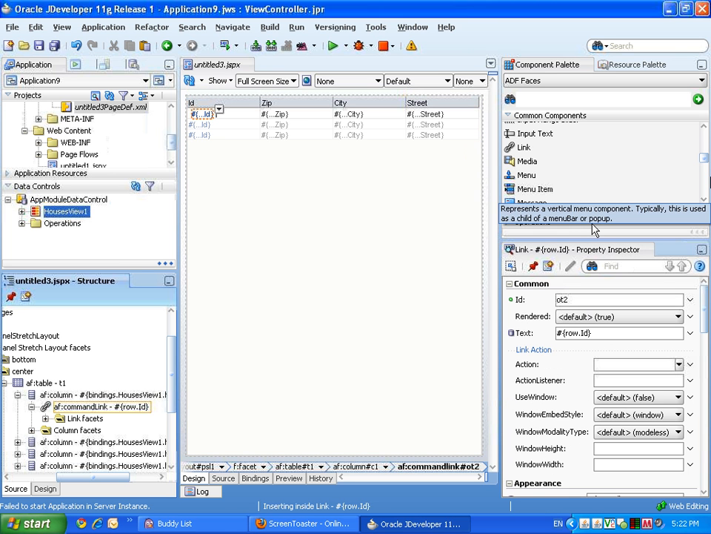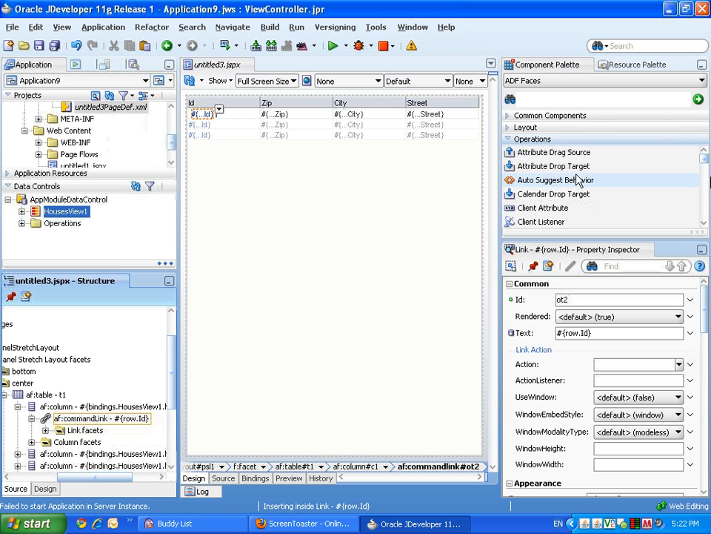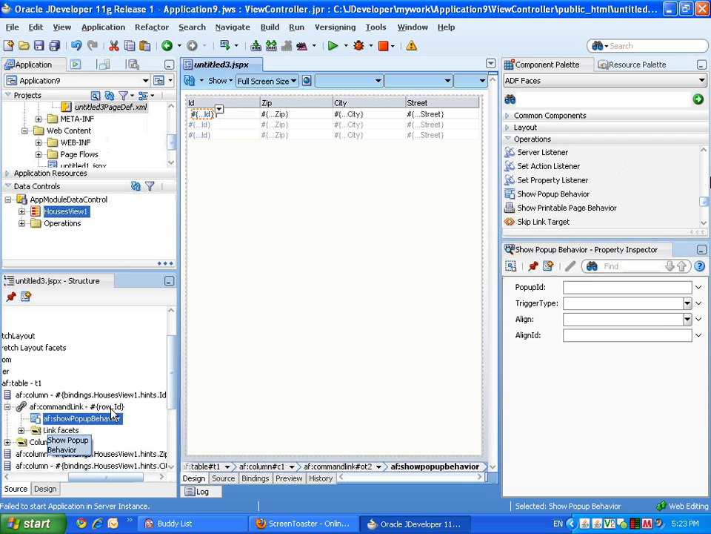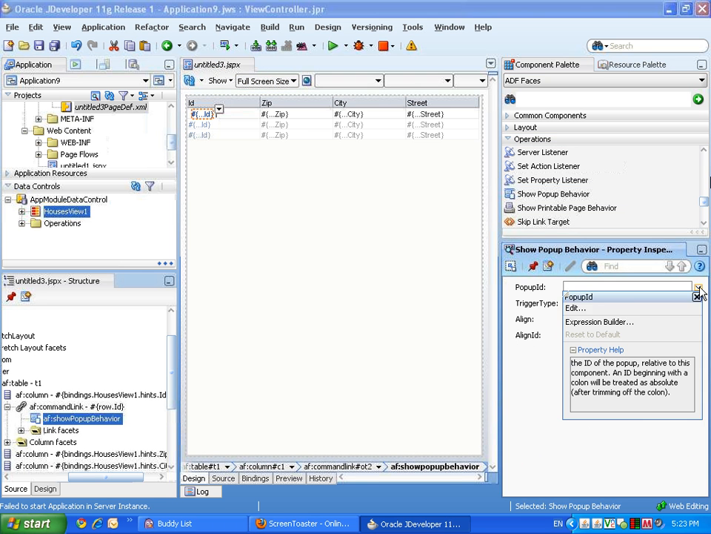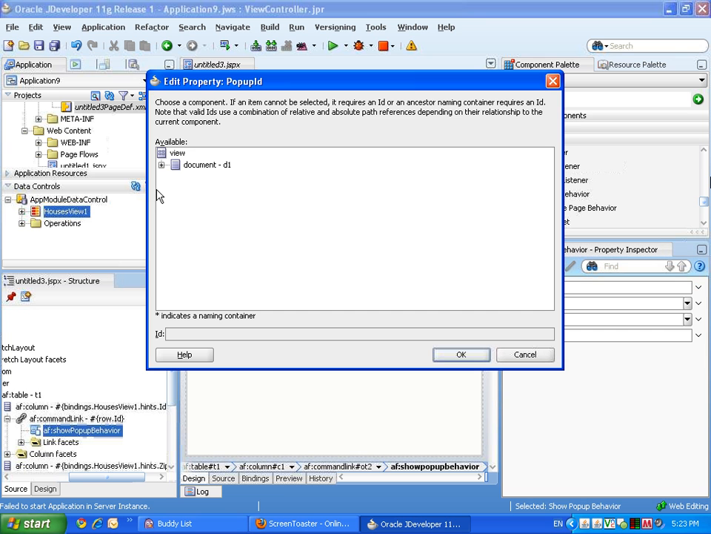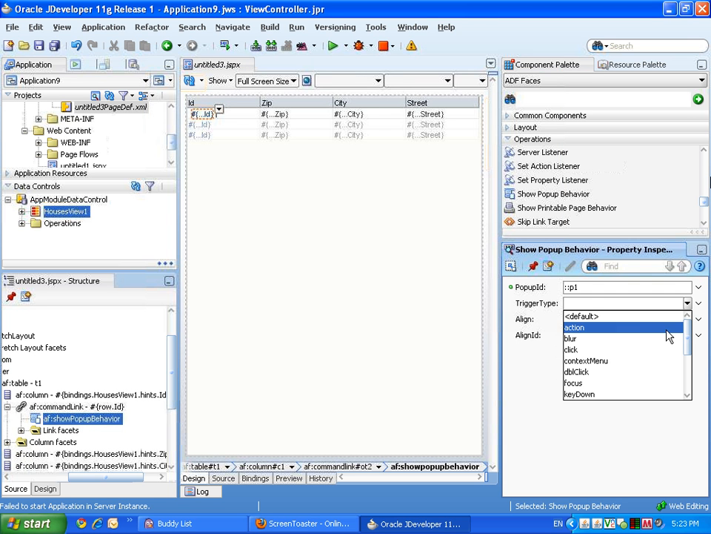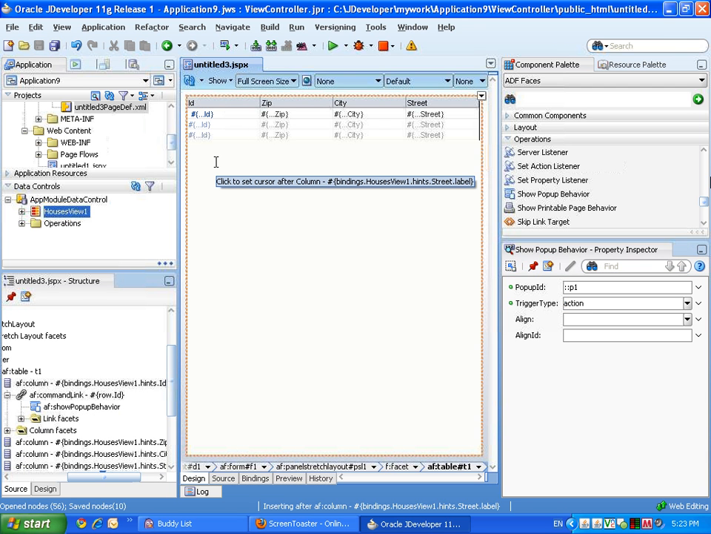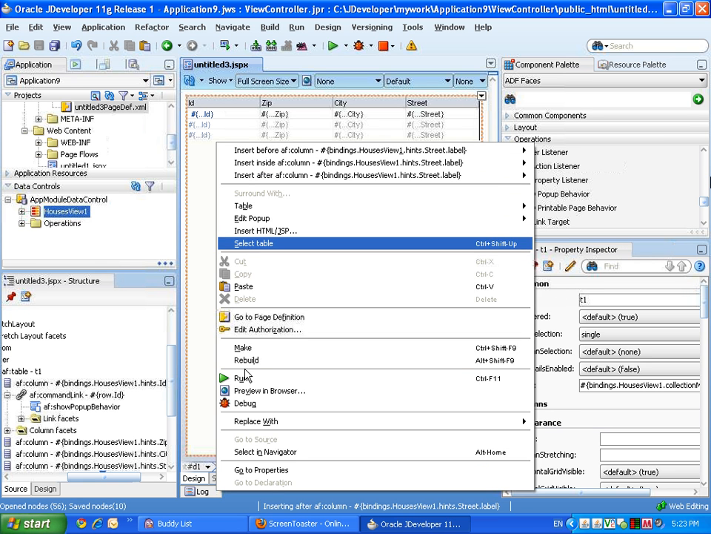One thing we might need to do now is remove the convert number to get rid of this little red dot here. So now we want the link to actually show the pop-up, so we're going to take a behavior or an operation called show pop-up behavior. Drag it onto the link and specify which pop-up to show. Just by using the edit, navigate to our pop-up and specify to do it when the action is clicked. Save everything and run it.